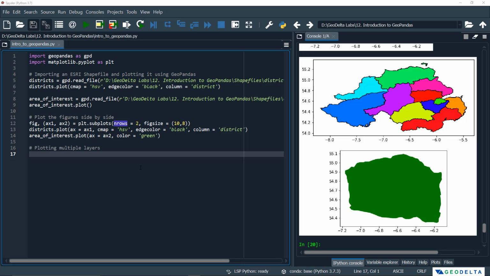And similarly, depending on your preference, you can use both number of rows and columns together. Let's say if you would like to have a 2x2 representation, then you can use number of rows to be 2 and the number of columns to be 2. So it's up to you guys to choose however you want to actually represent the figures. So coming back to this plotting multiple layers.